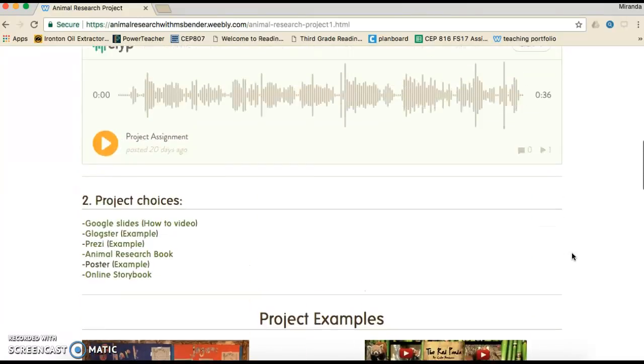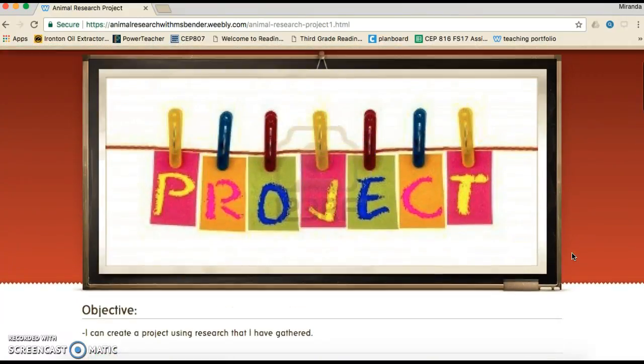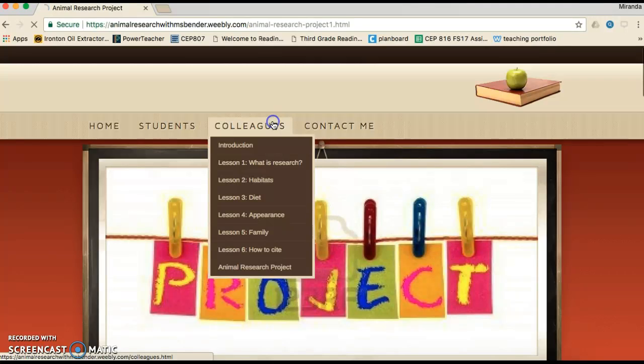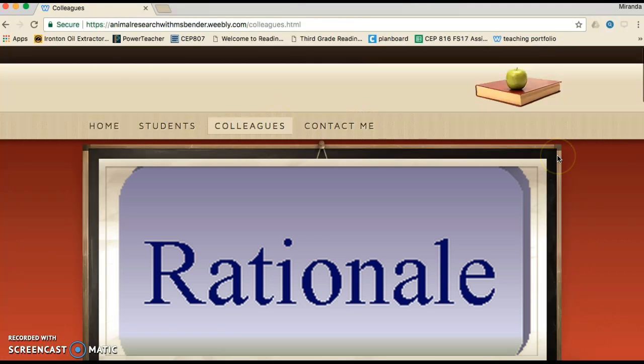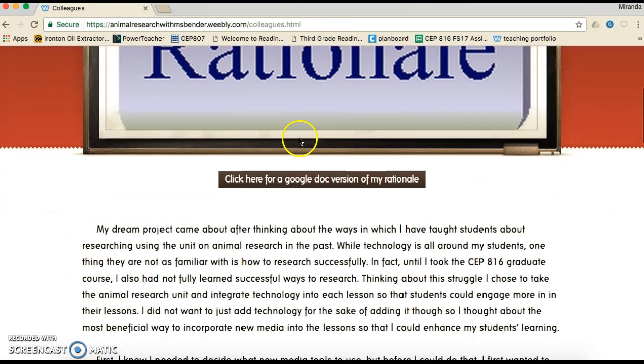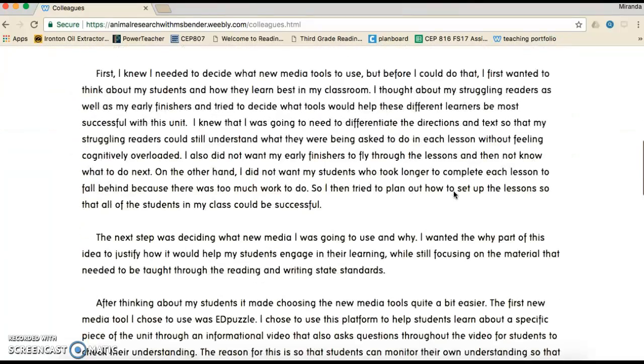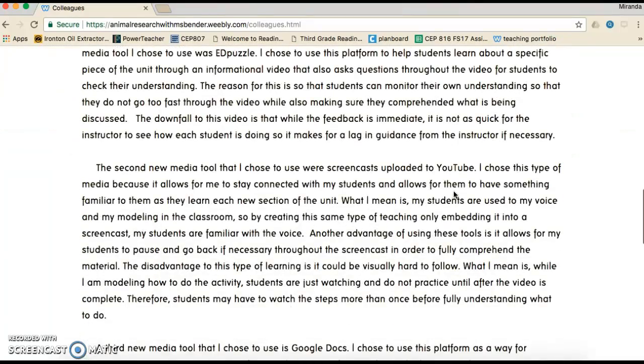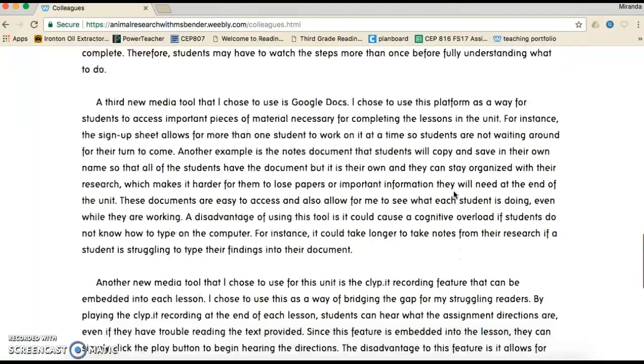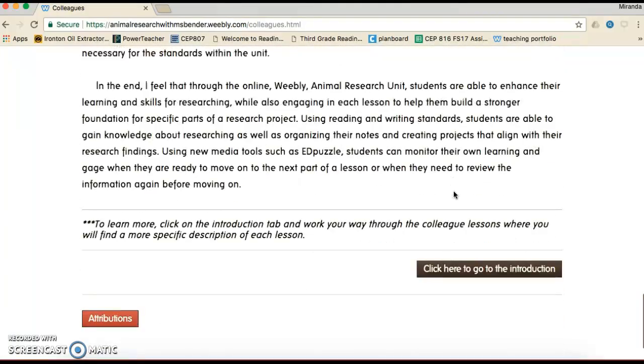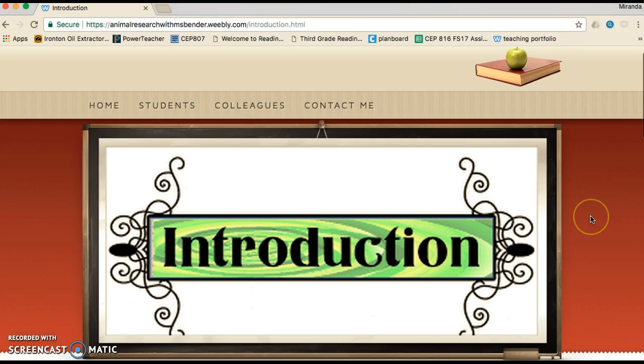When you are ready to look at the colleague side, or if you are a colleague, what you'll do is you'll click on the colleague tab. It'll bring up the rationale first, so there's a Google Doc for you to easily access it to see in a different way, or you can read it right here. This is a justification about why I've used the tools I did to enhance engagement in my lessons. And then it gives you a tab to go to the first introduction.